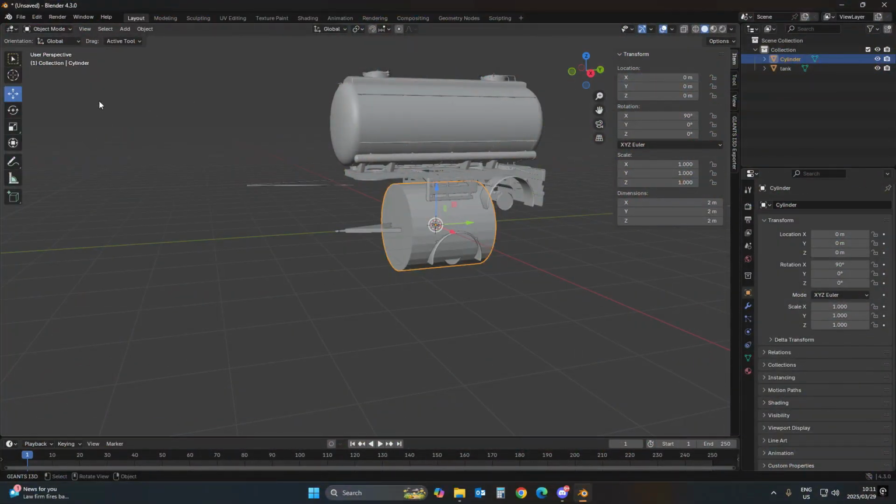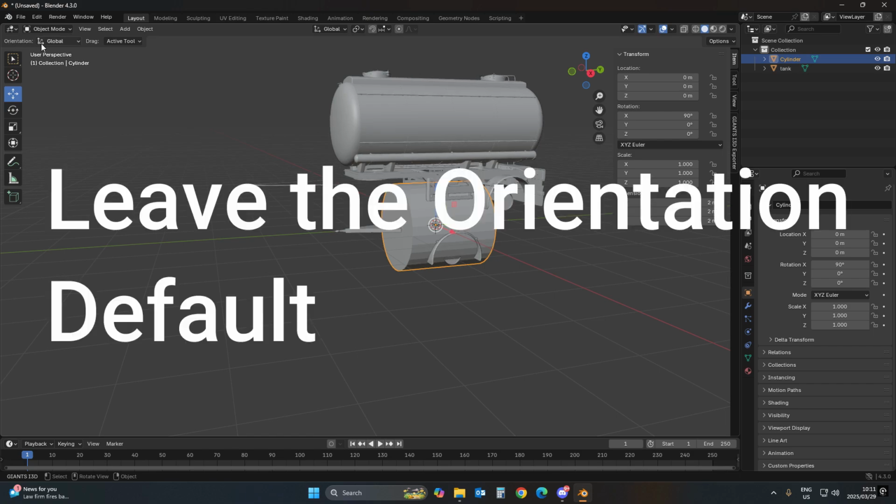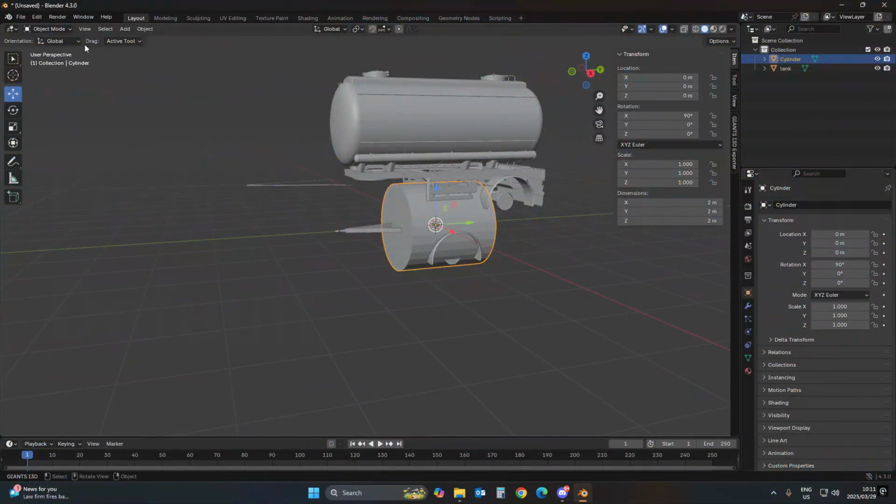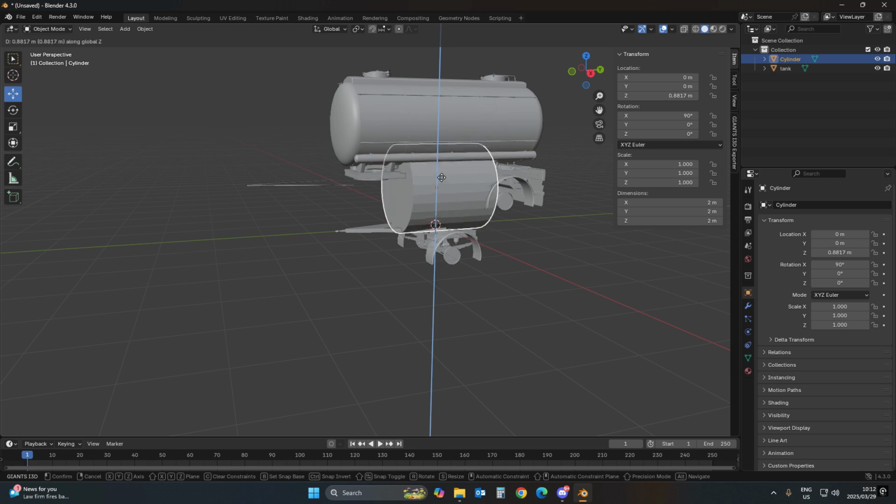Right, so the next thing to do is make your orientation global. So instead of default, go global. And then the drag, we want to set to active tool. All right, so make sure it's on active tool, because otherwise you're not going to be able to drag it. So select the blue, and once you've clicked it, hold the Z, and it will move it on that axis for you. And then you can sort of align it.